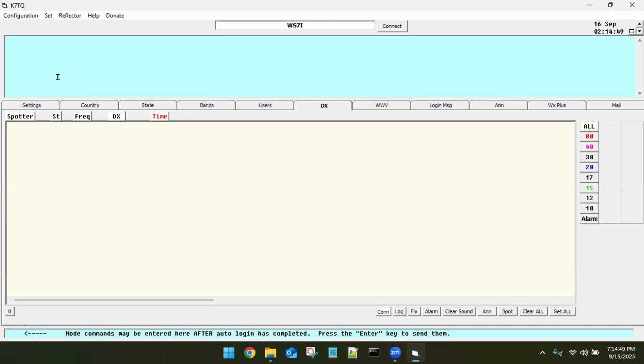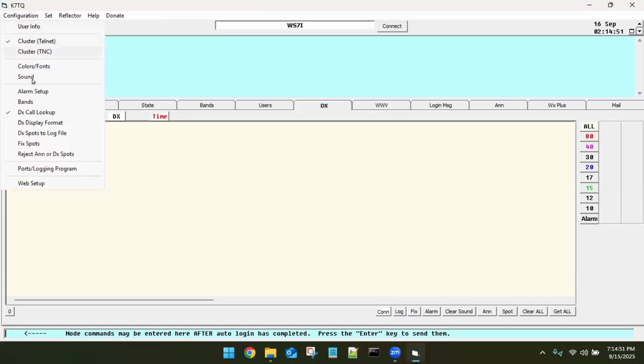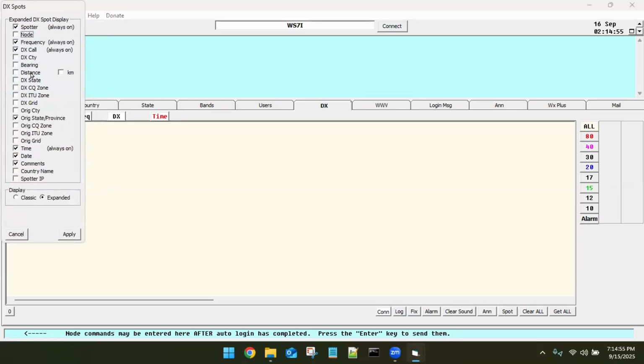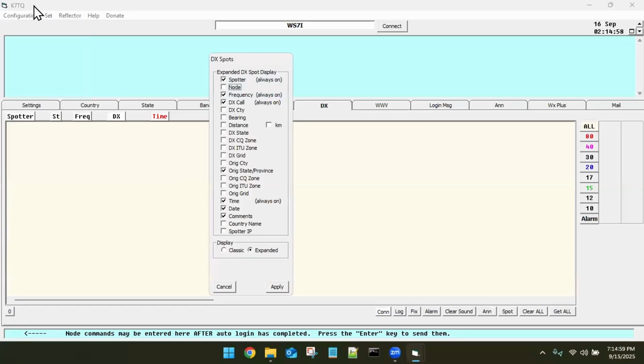Then the next thing we want to do is configure what the DX display format looks like. There's lots of ways to do this, to see stuff, but I think this is a good starting point. Some of these are always on, like the spotter and the frequency and the DX call and the time, so you don't have a choice for those.